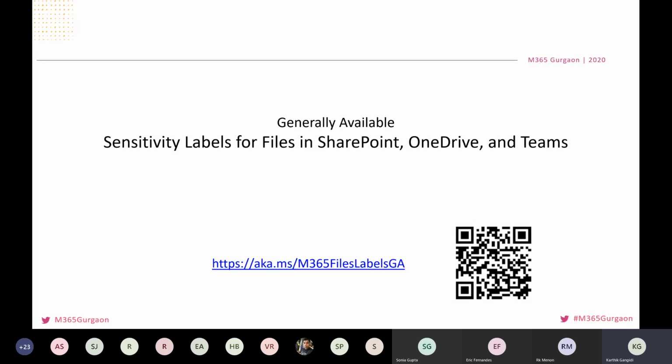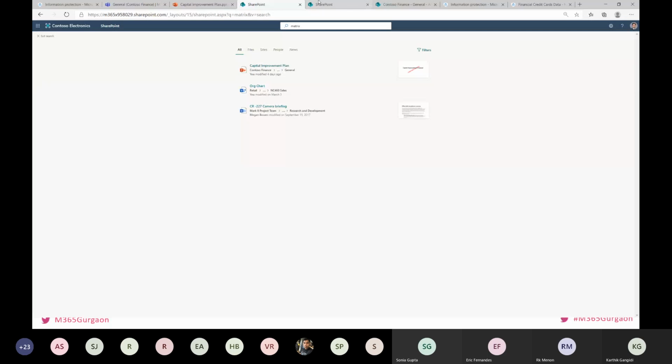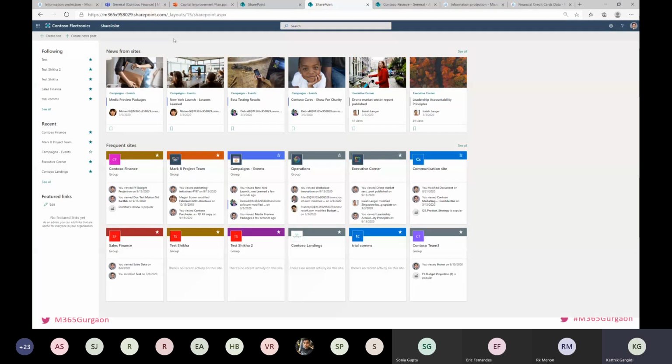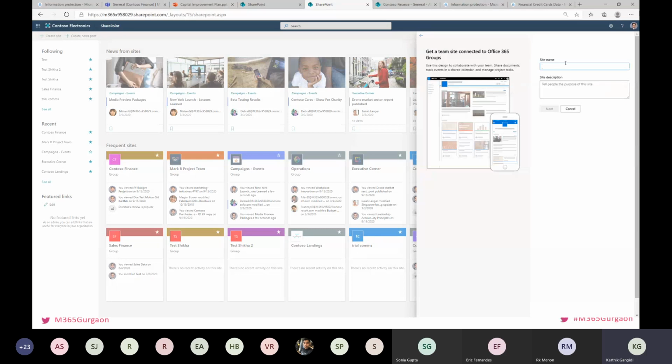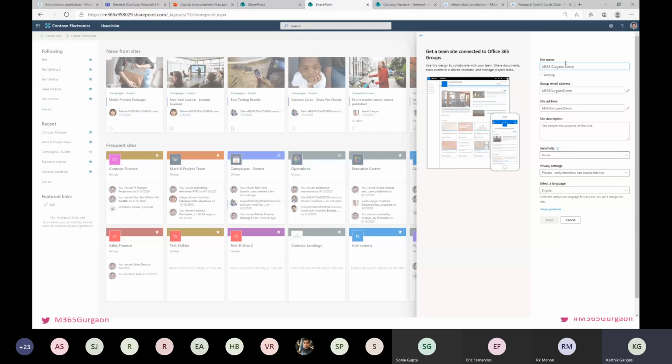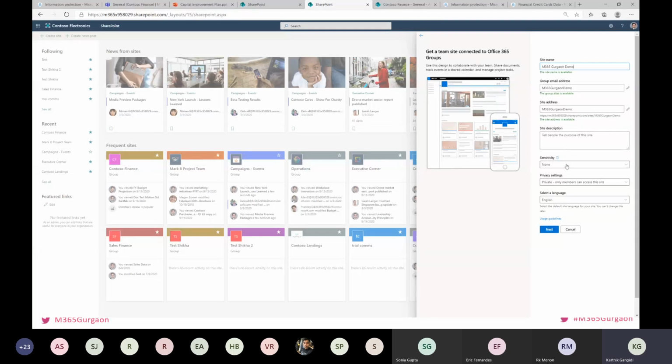Now with this, I'll move on to the second part of my demo, which is sensitivity labels for sites, teams and groups. For this part of the demo, I'll concentrate on sites, but the experience will be equally similar on teams and groups. Let me start creating a site over here in SharePoint. Let me create a team site, and let us give it a name, today's name, M365 Gurgaon demo. And as you can see, as I'm creating the site, I have an option to select sensitivity for the site right here in the creation experience.